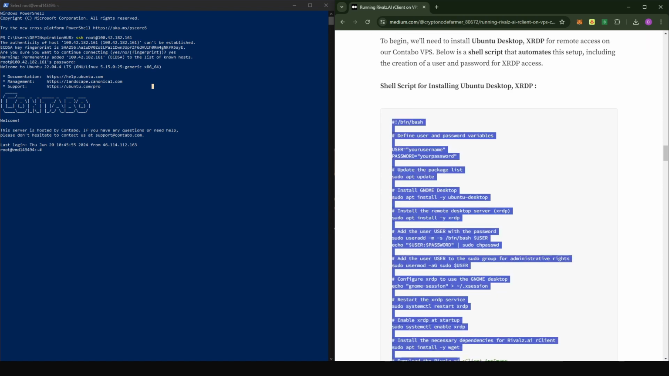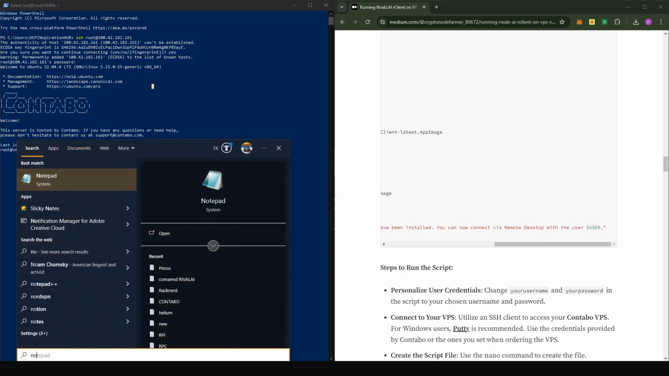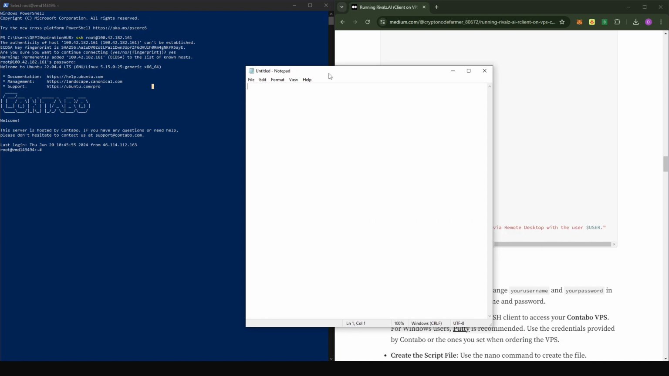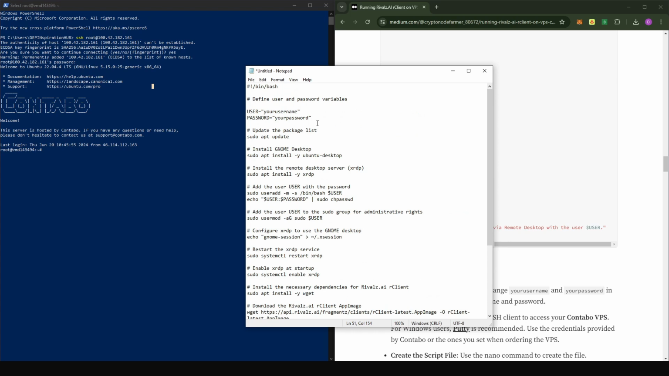All you have to do is come here and copy this text, right click, copy, and then you can open any text editor. I would go with Notepad so that I don't have any problem with formatting, and just paste in the script here. And then when you scroll up, all you have to do is select this portion here which is called username. Put in your username.